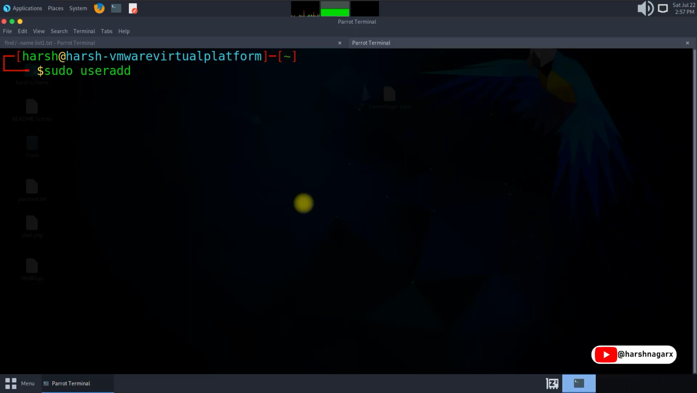Then we can use the useradd. Then we need to provide the name of our user, which is Vikas. So now our user has been created successfully.